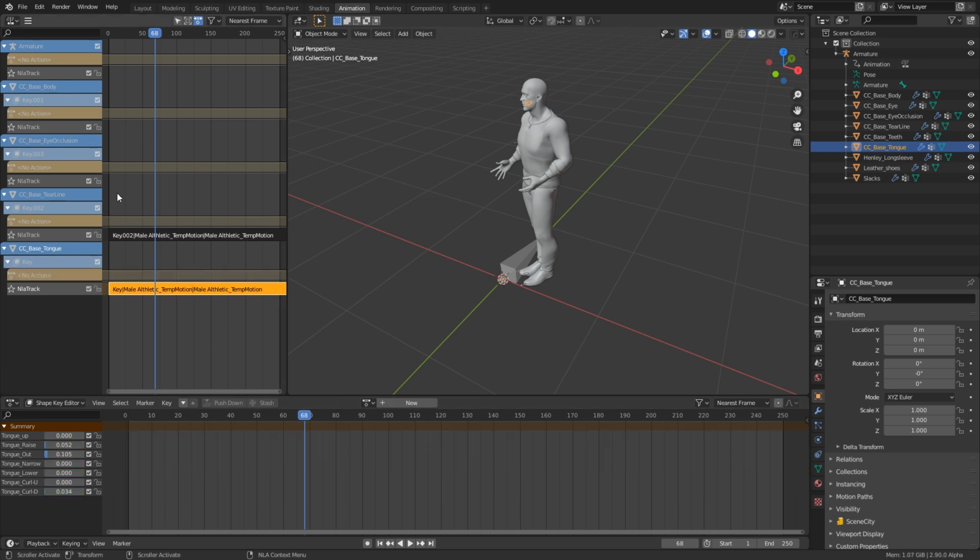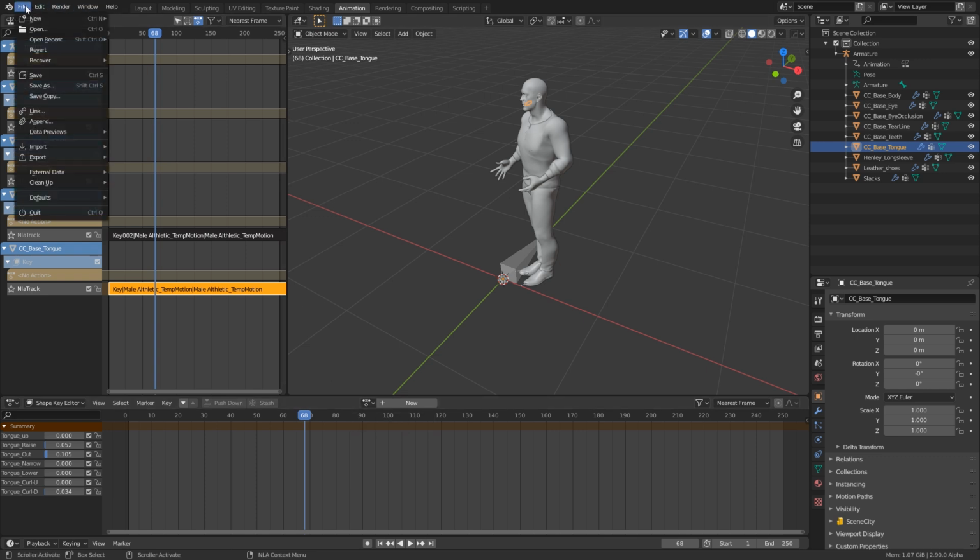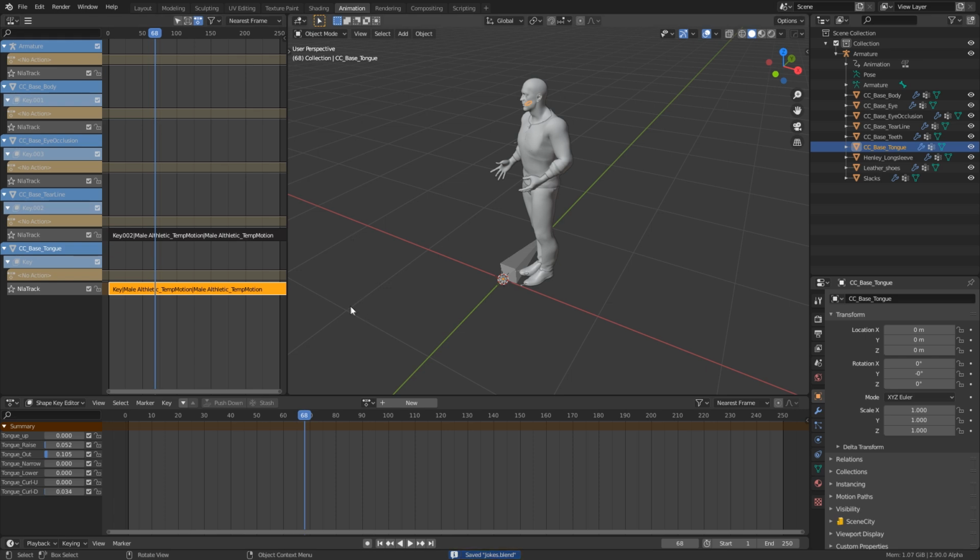There we go. So a very important thing here, we've got F next to all our shape keys. Now, if there was a 0 there, as soon as we save the blend file, that data will be removed. But because there's an F, it's called a fake user. So that data will be stored within the blend file. So let's just go File, Save, and we'll just save that file.